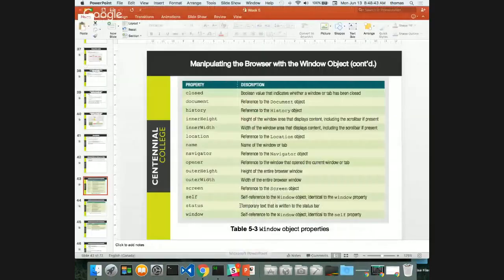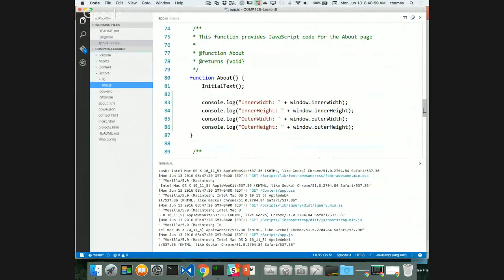Let's go back to the PowerPoint for a second. So inner height and inner width, those things. Outer height and outer width is a little different. Here's one: how about location? What is that? So if I want to try that out, let's check it out. With the window, I want to look at location. So I'm going to go here like this, and we're going to put in another console.log, and we'll just say location by itself, all right?